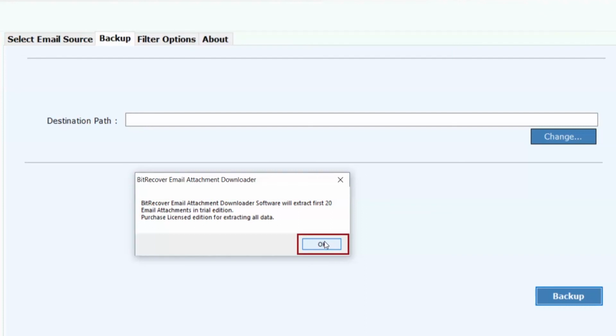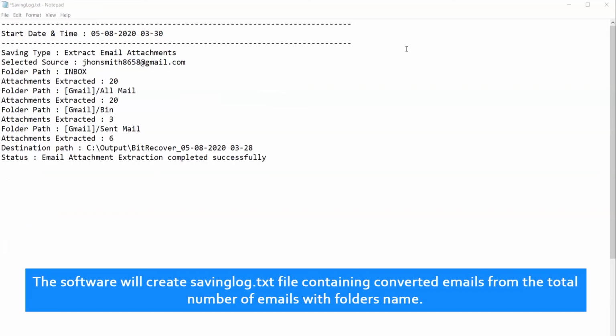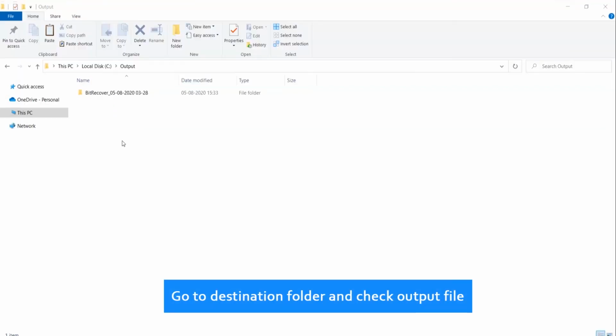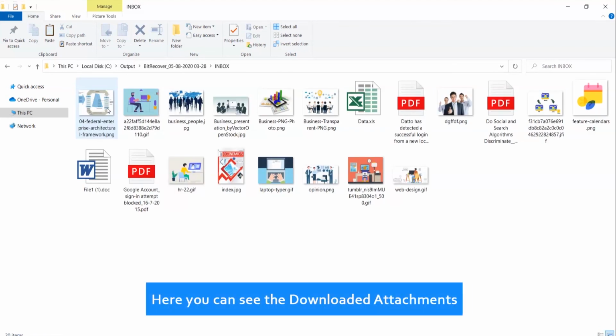Click on OK. The software will create a saving log.txt file containing converted emails from the total number of emails with the folder's name. Go to the destination folder and check the output file. Here you can see the downloaded attachments.